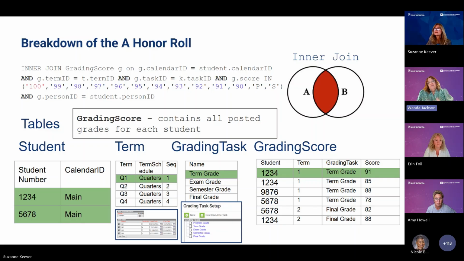So if you have a score group that has E, S, N, NU and your E qualifies as an A honor roll, you probably need to add another part in this end statement here to include that E in there, so that that will be recognized by the system as a qualifying score for your A honor roll. So you can customize that how you need to customize it.